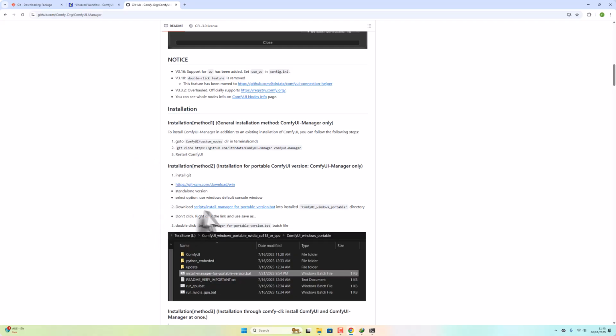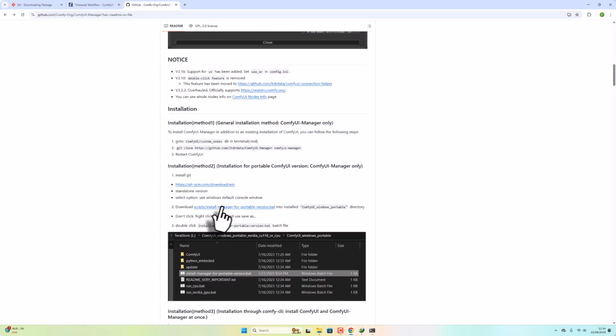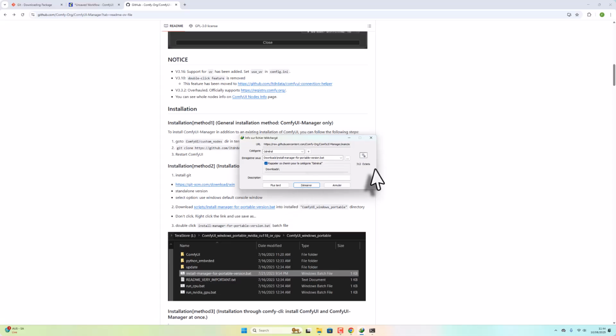The best way to do that, we have to download this script and add it to the ComfyUI Windows Portable folder. As you can see right here in this image. Okay, let's do that. The script is, okay. What's the problem right here? There is another way. Let's see how to do that. Download with IDM.